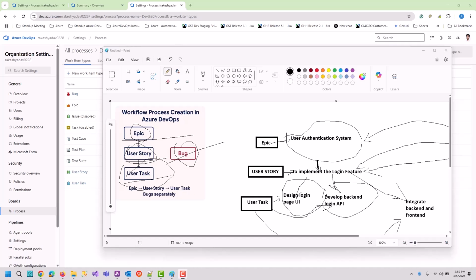Okay, now that we have set up our work item types like epic, user story, task, and bugs, the next important step is to define custom states for each one of them. These states are important to track the progress of any kind of work item. So I will be explaining these states, and how to set states for any work item type. Let's move on to that.